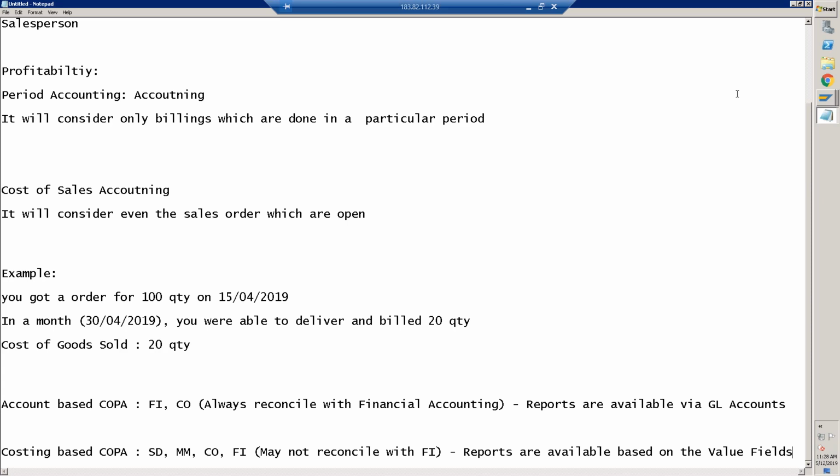Will I use value fields in account-based COPA? Definitely not. In account-based COPA, value fields don't play any role. Value fields are only relevant in case of costing-based COPA. That is the basic difference between account-based COPA and costing-based COPA. And there are a lot of differences in terms of how the data is stored in the tables. That is the reason, instead of showing you on the notepad, let me share my screen.